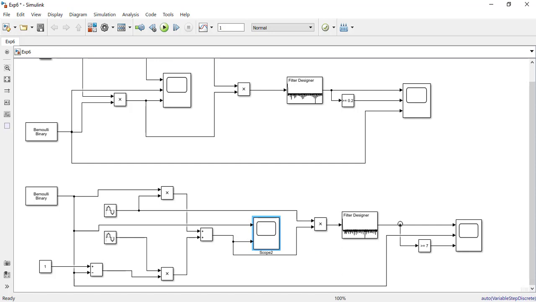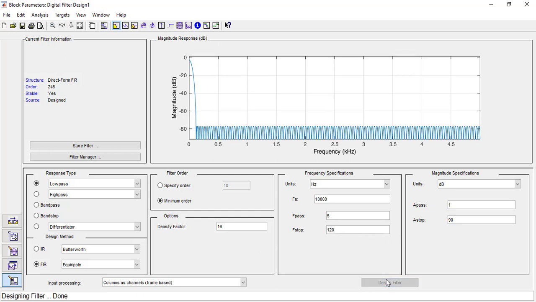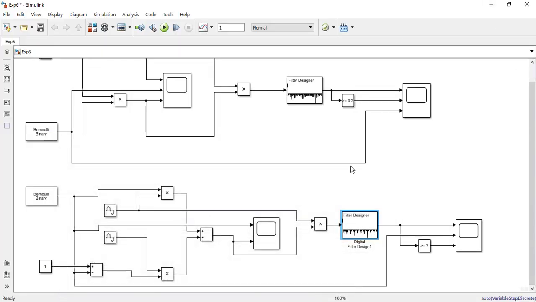So let's see what is in the digital filter. Again we have similar sort of parameters. We have low pass filter, we have Faraday ripple filter. The sampling frequency is 10,000, and we have an f pass of 1 and f stop of 95. We can choose 5 over here and 120 over here as before. No problem. Okay, so let's just simulate it once again.